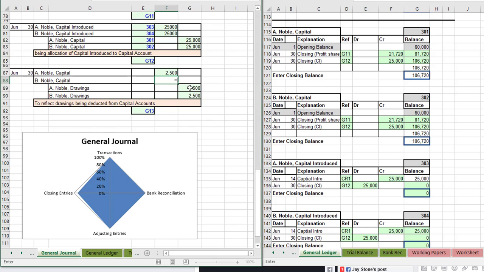We can see this go up each time we do something. A Noble Capital, we should know this one by now, equals 301. B Noble Capital equals 302. Well, we haven't actually posted them, have we? Let's post them. Better do that before I put in June 30.